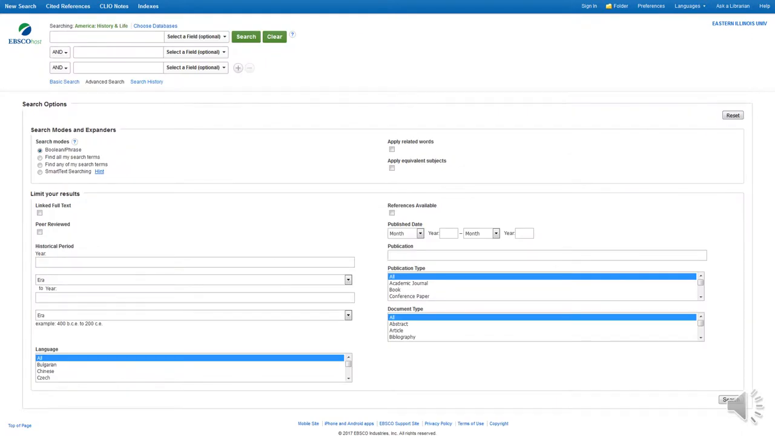You now arrive at the primary search interface for America History and Life. You will note that you are provided with many options to customize your search. The many facets offered allow you to narrow or broaden your search depending on your results. In the top field, enter your research topic. You may narrow your search by selecting a search field, but it is not necessary.